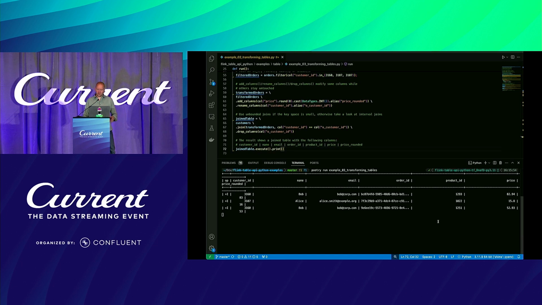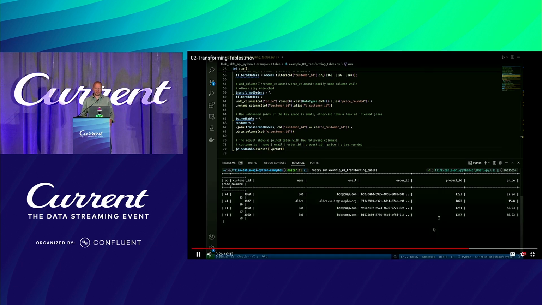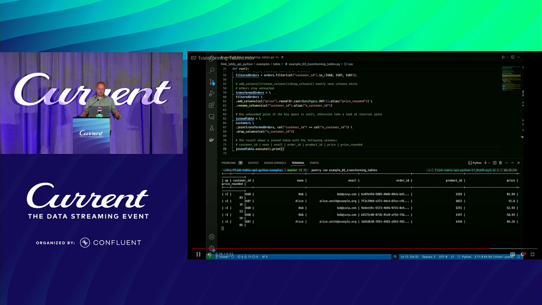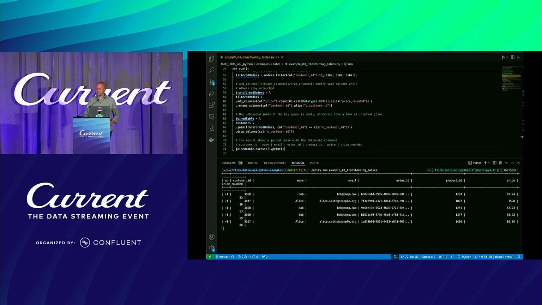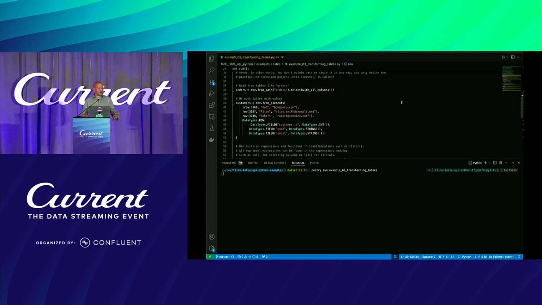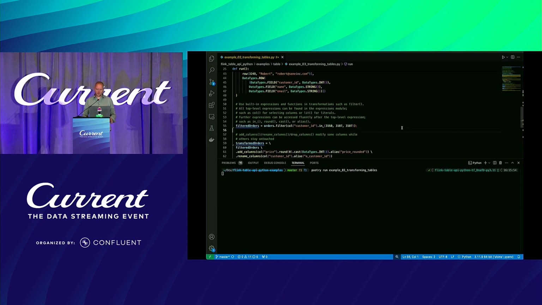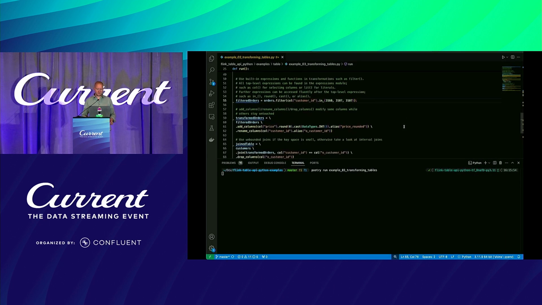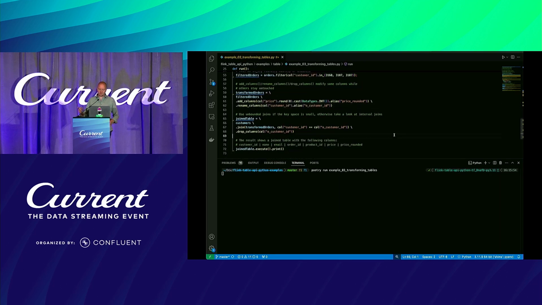Then we modify the columns using add columns, rename columns, and drop columns. We round the price and we cast it to an integer. And then we perform an unbounded join between the customers and orders tables. The join condition is specified again using that call function. The final result we're creating here is just a join table with customer and order information. We see columns like customer ID, name, email, order ID, but also the rounded price in there.